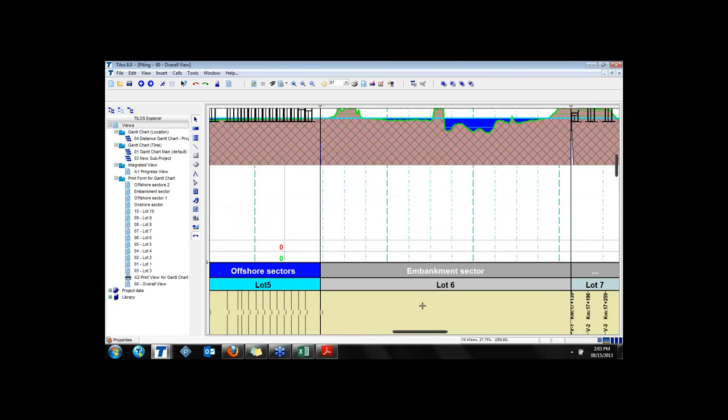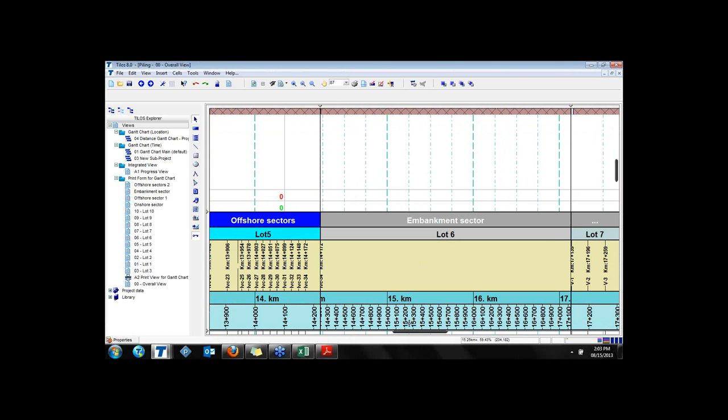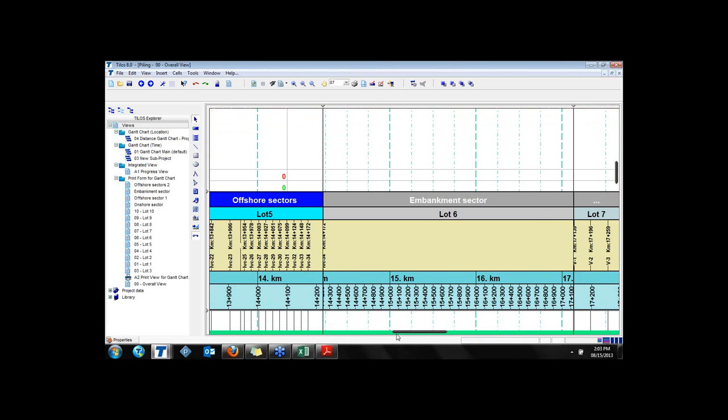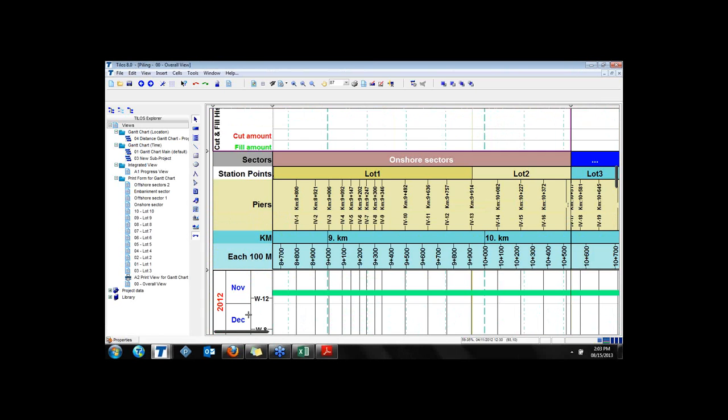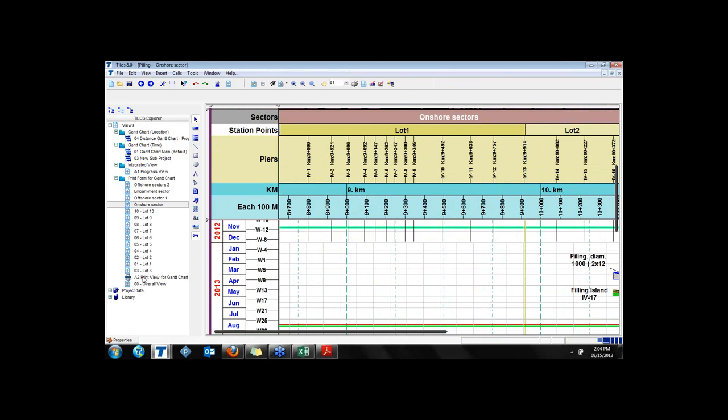They calculate the amount. I will show that part in a moment as well. At the bottom, we have our activities, and when we focus on lot 1, please see now, when we look at the sector, here are the details. We can have multiple views to focus on certain sectors. Here I am showing the onshore sector. You see that it is not everything, just lot 1 and lot 2, so I can easily manage.